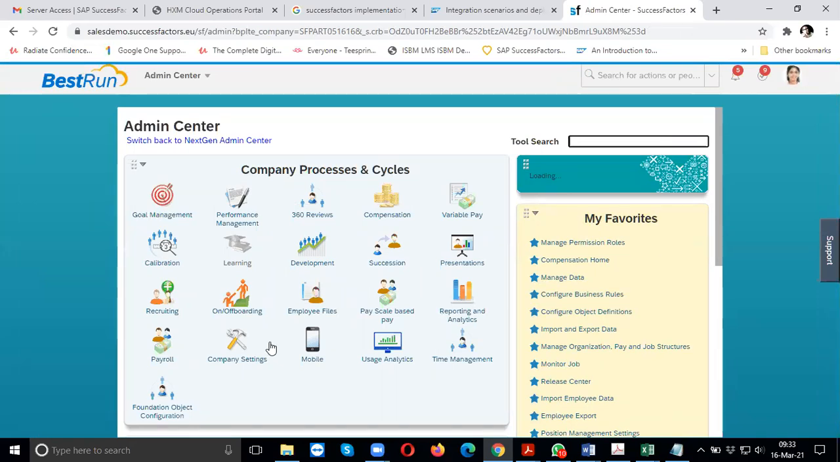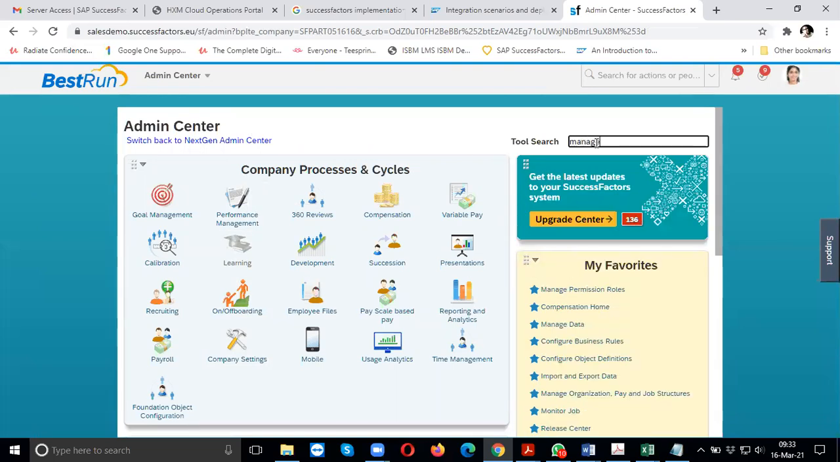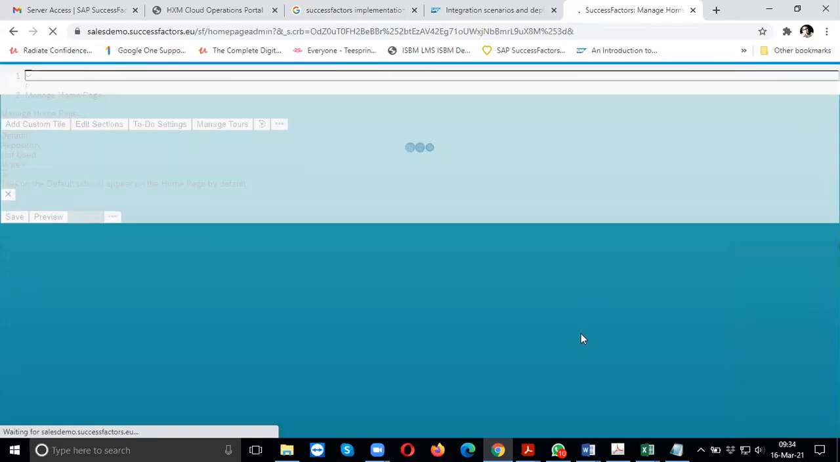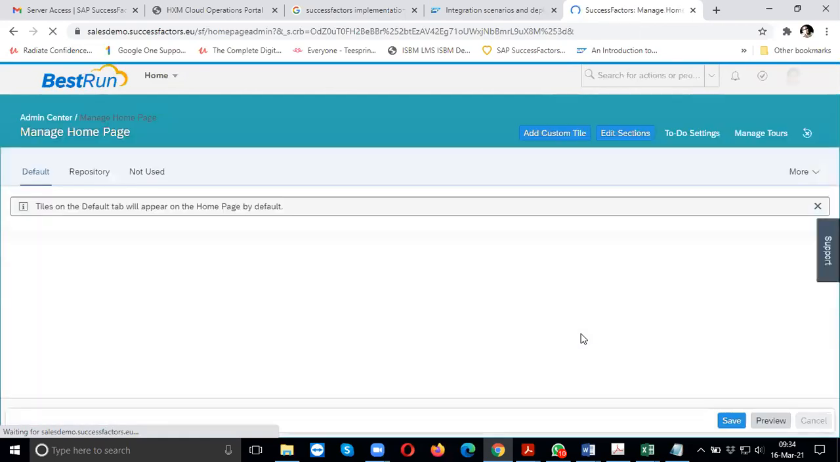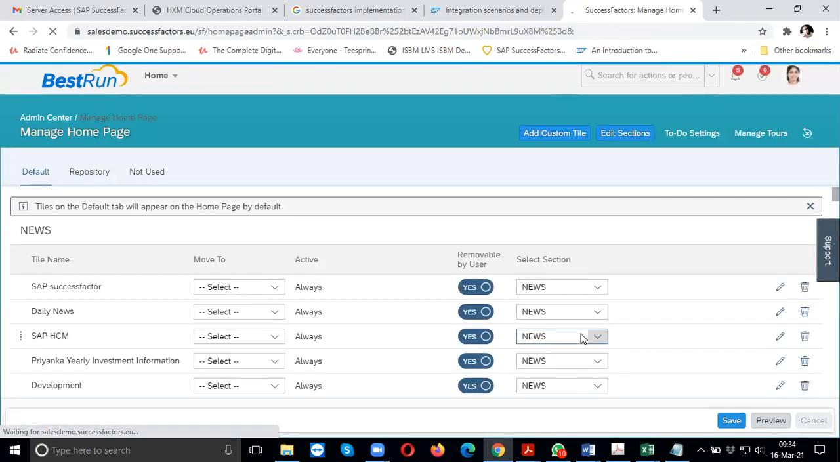Once the company comes to the admin center, here also you get an option to manage your home page. If you type manage home page in the tool search, you get the option to manage the home page. Getting my point? Yes.